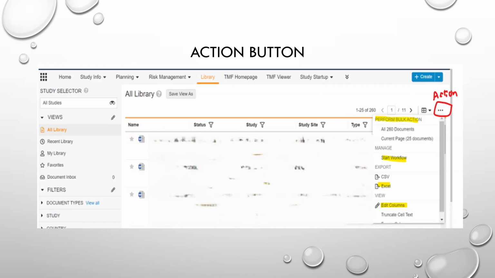There is one more button called action here. These three dots which you see here are called the action button. If we click on this action button, we are able to find specific field names. Basically, they are action menus. We will have some names here like perform bulk action, start workflow, exporting, then editing columns. All those things we get in the action menu.